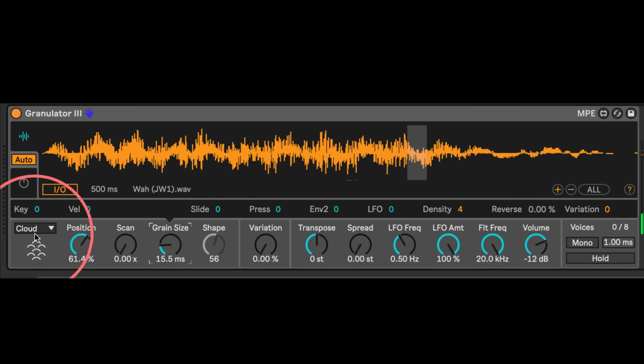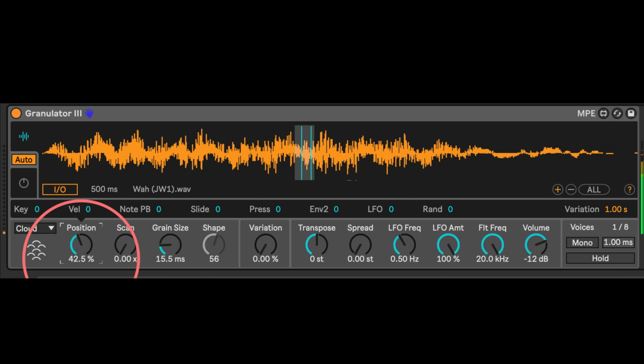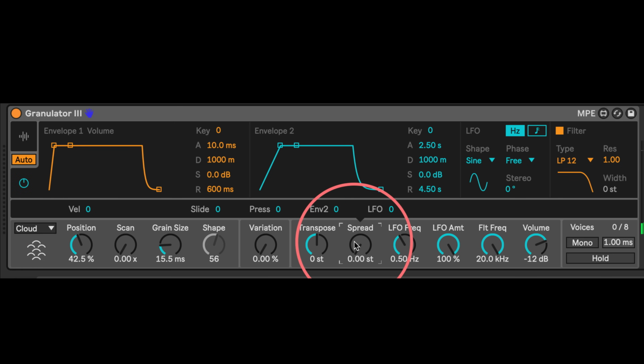So I'm still in the cloud amplitude window. Okay, spread. Wow. So that's stereo spread, but also in semitones. And it does it whilst the note is pressed. That's nice.